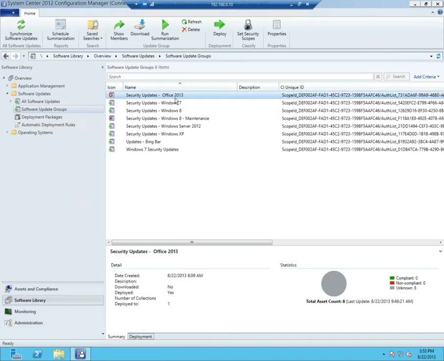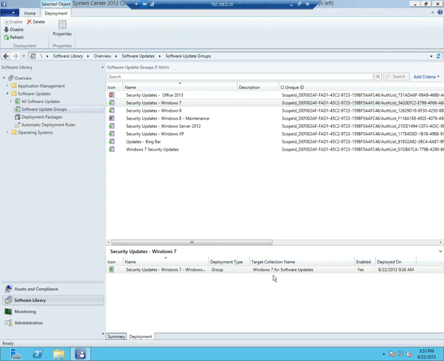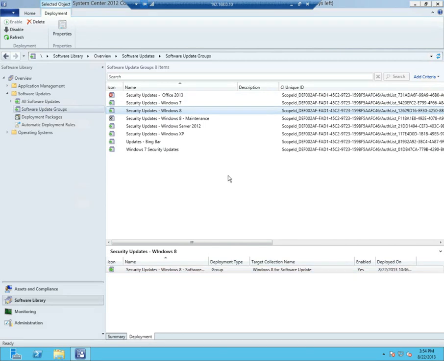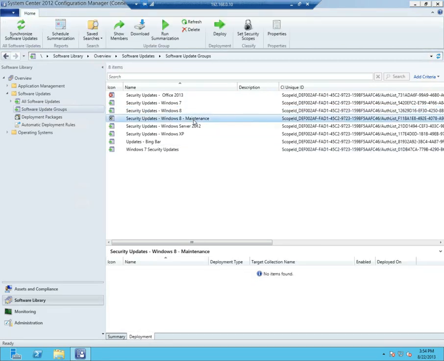Okay, so then I have security updates for Windows 7. For the deployment here, I'm simply targeting a collection called Windows 7 for software updates, meaning the only systems in this collection are those Windows 7 systems that I know would need to receive updates. Then I have the same thing, Windows 8 security updates targeted just to Windows 8 systems. I have a Windows 8 maintenance software update group here that I haven't deployed yet. I didn't create maintenance groups for everything. I just put that there to give you an idea of what it might look like.